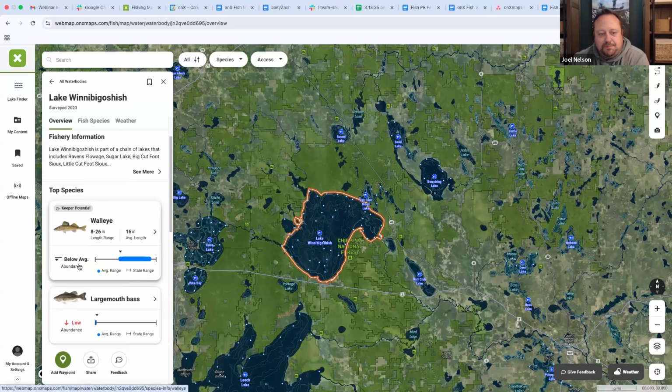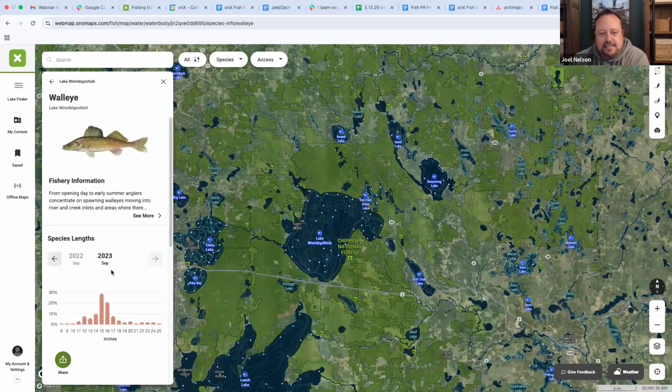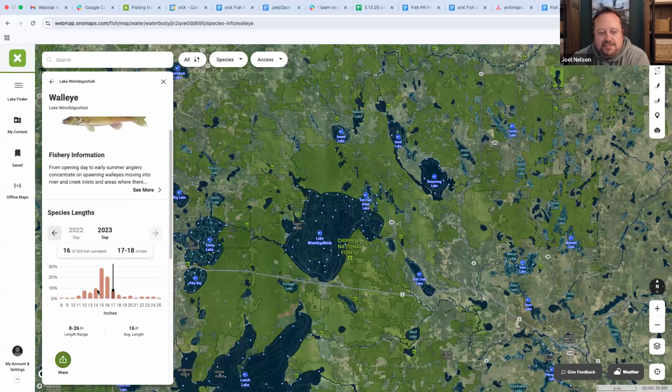You can see that it is below average abundance compared to other lakes in its class, but there are keeper potential. So again, let's dig into that a little more deeply. If you look right here, you see that the species information for the survey in September of 2023 gives us this nice bell-shaped curve. It says there's 203 fish that were surveyed. It gives you the number of fish surveyed on a per class basis.